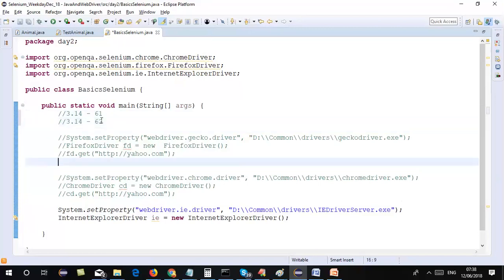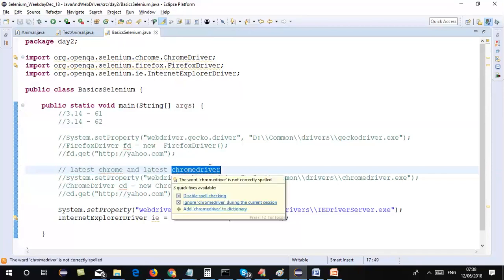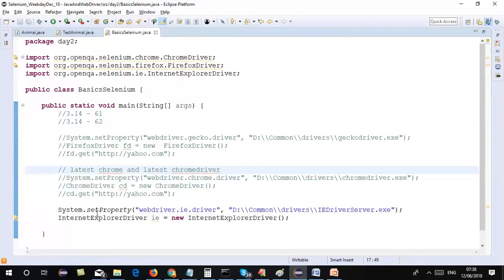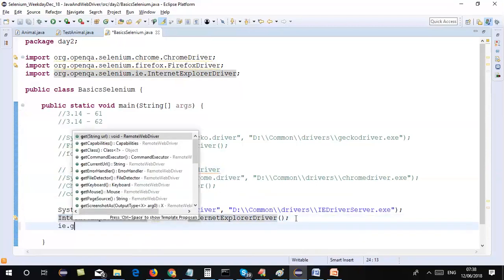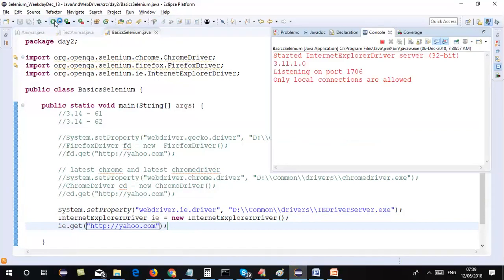With Chrome, you have to take care that you are working with the latest Chrome and the latest chromedriver.exe. If Chrome doesn't work, the solution is simple. Uninstall it, install it again, and download the latest chromedriver exe. It's going to work. Okay, with IE you can set the system property, you can create the object, you can write over here ie.get("http://yahoo.com"). Okay, this is going to work, but with IE, you have to be careful about something.